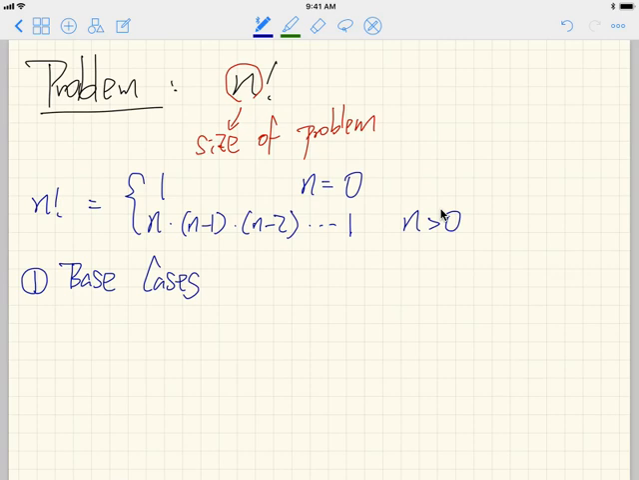Base cases simply mean you can solve it right away without any complex computation, right? For example, we can say 0 factorial is simply equal to 1. You can even say 1 factorial is equal to 1. That's not necessary, okay? Only this one is a must. You should have at least one base case. Now, what about recursive cases?